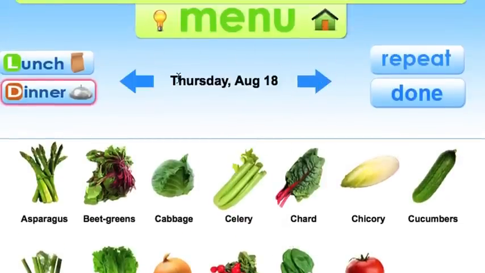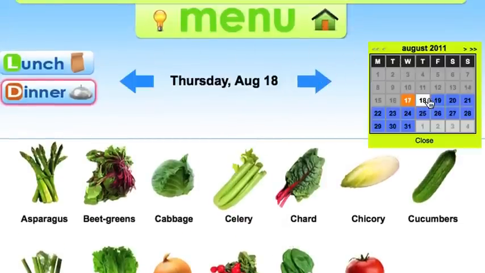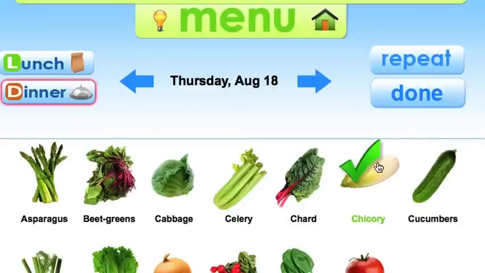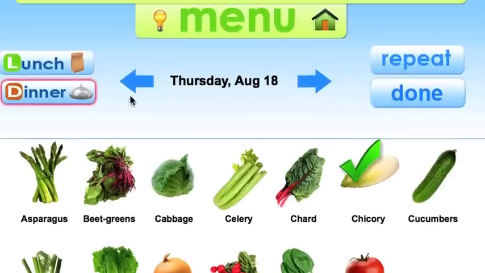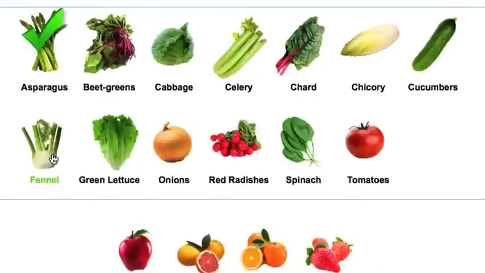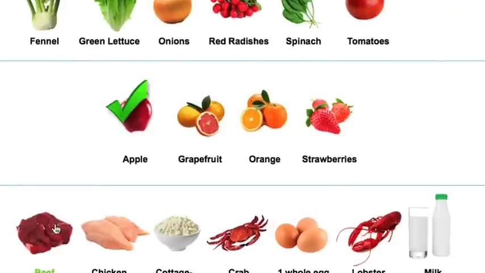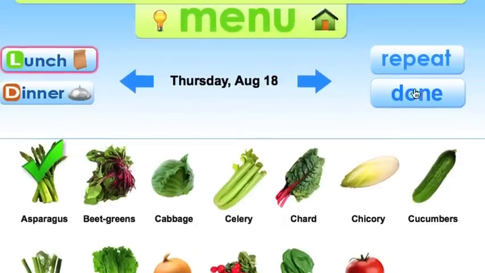I can proceed to the next day, or I can decide to select repeat and repeat my meals. I will select lunch, or dinner rather, and now my lunch for those repeated days. Once I have done so, I can select Done, and it will save and close.